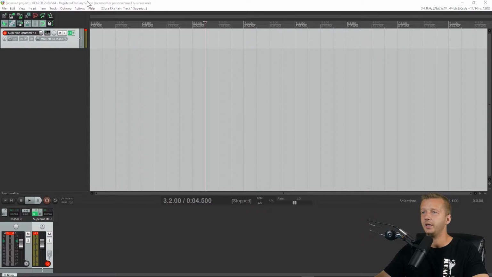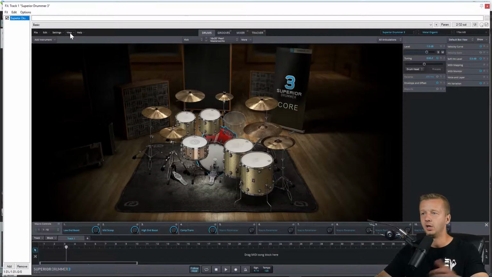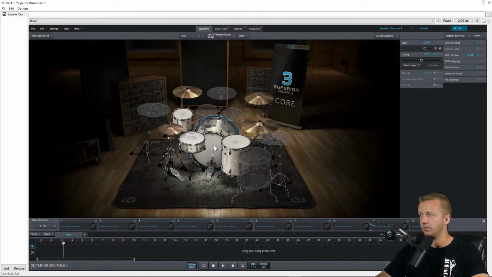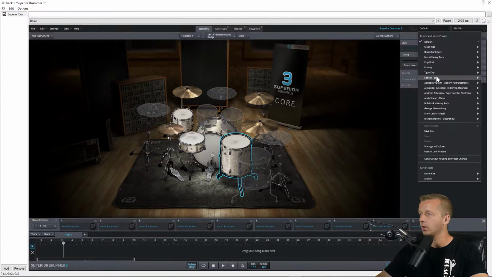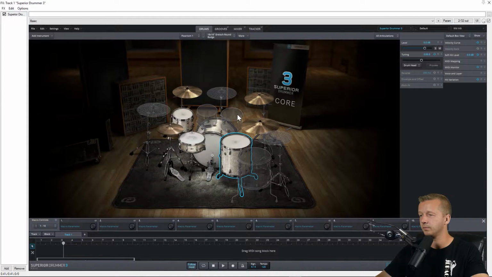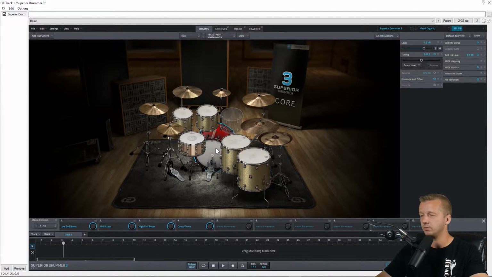Okay, so here I am in Reaper. You can use whatever DAW you want, of course. Just make sure you have Superior Drummer 3 added to a track and ready to go. By default, they give you the default kit when you load this up, and it doesn't sound good because it hasn't been mixed at all. Boring sounding. So we're going to go to metal/heavy rock and choose organic. All right, I like this one. Use whatever you want, obviously.